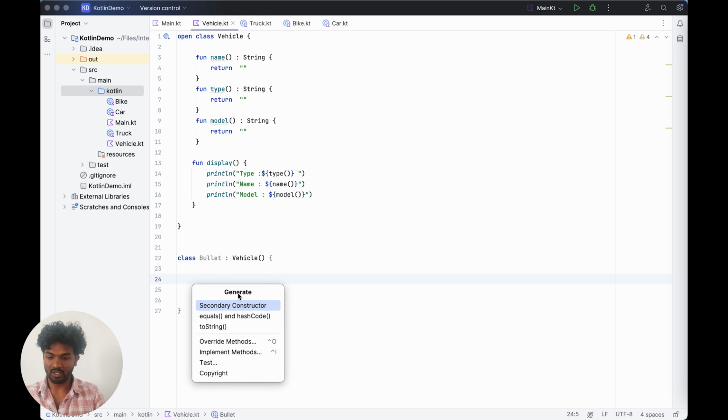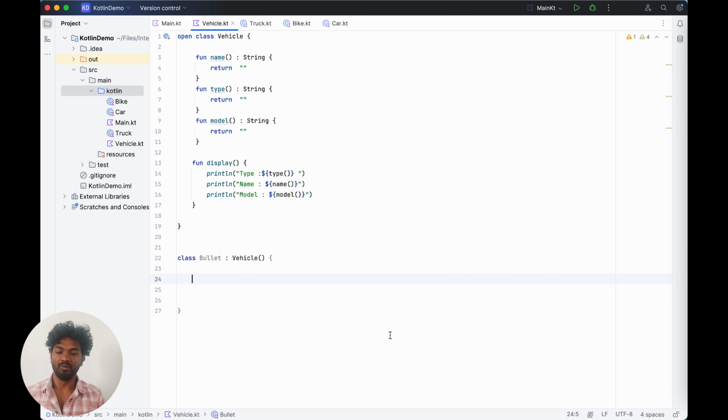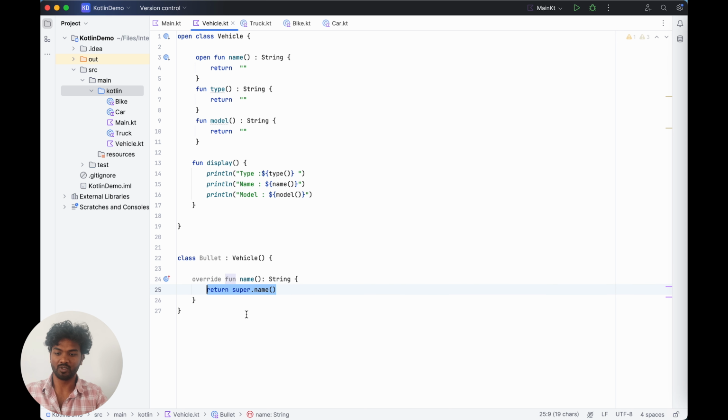One more thing: we can't see the functions inside the vehicle class, because if we want to use a function from the vehicle class, the function also should be open. It is open for the child classes. Now I can see the name in the override list, so I can extend that as well. So open is widely used, mainly for extending things.